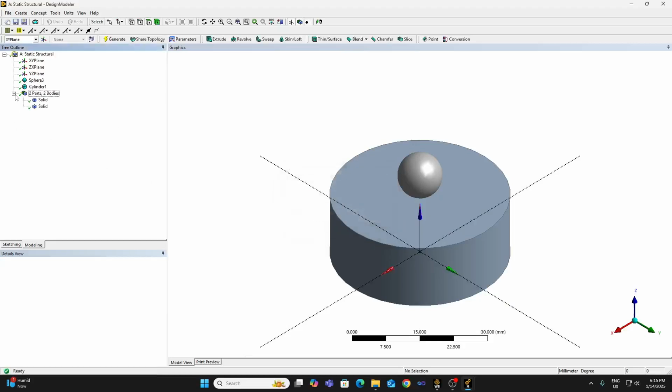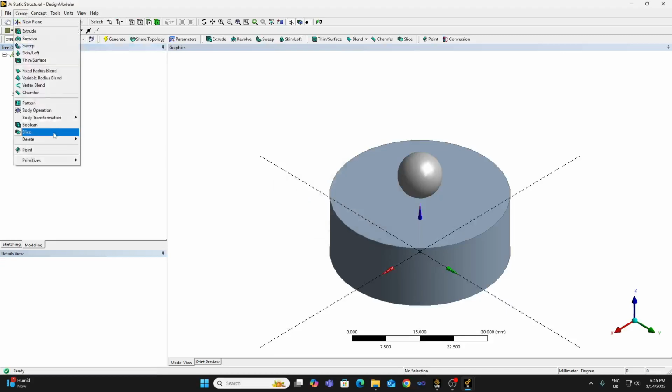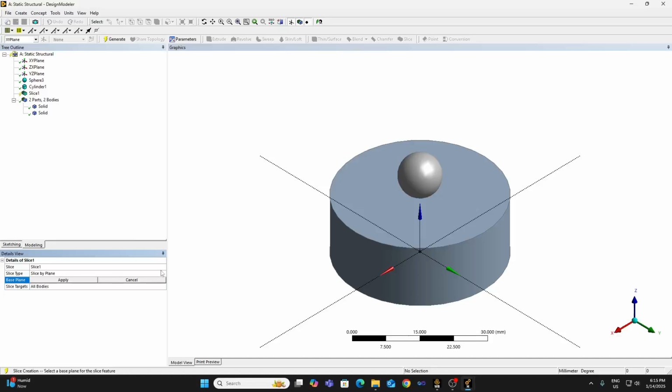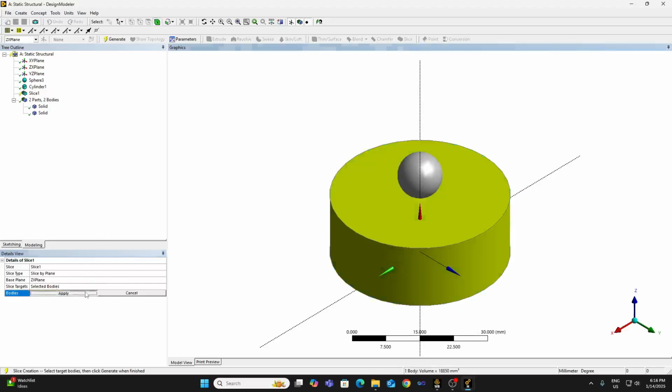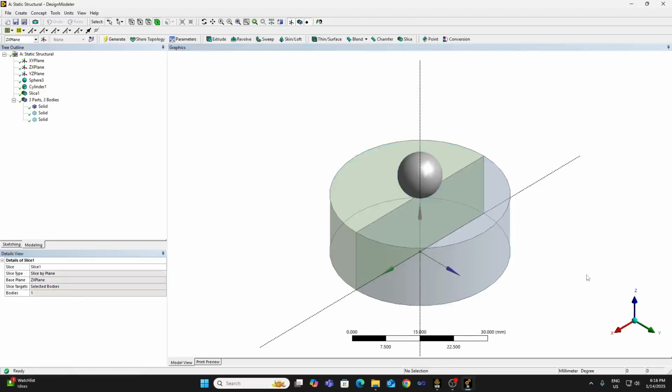So what I'm going to do is slice by plane, and I need to select the base plane, so I'll go with ZX plane, and not all bodies but a particular body, and that particular body would be this one, generate. Okay, so I've created 2 halves.